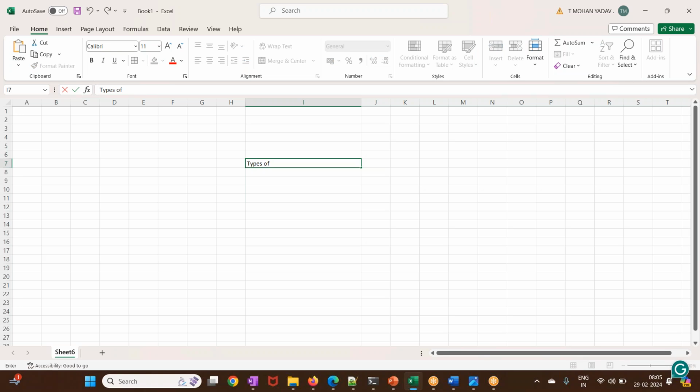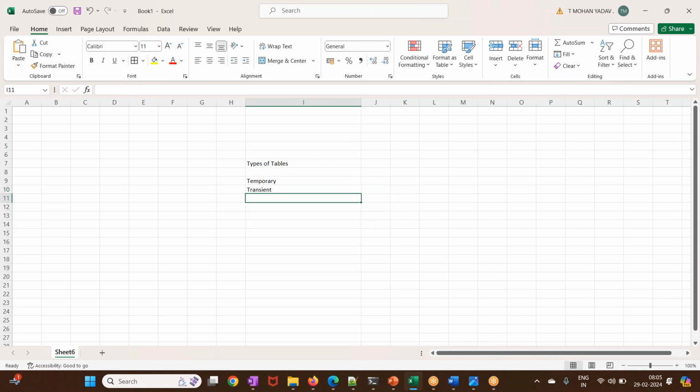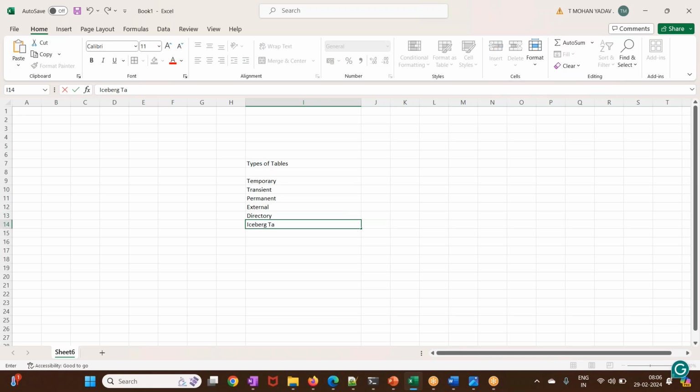Okay, we have temporary tables, and we have transient, we have permanent tables, then we have external tables, we have directory tables, we have iceberg tables, dynamic tables, and hybrid tables. Okay, these are all the different types of tables present in Snowflake.